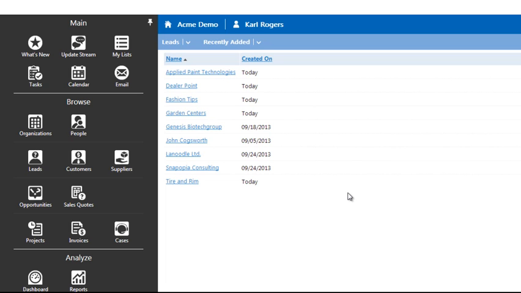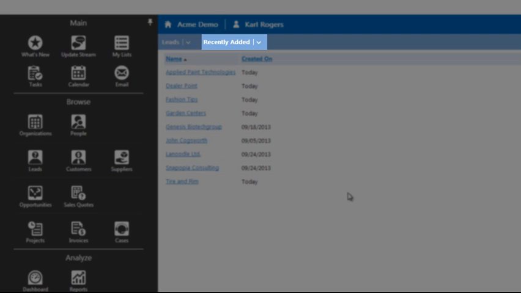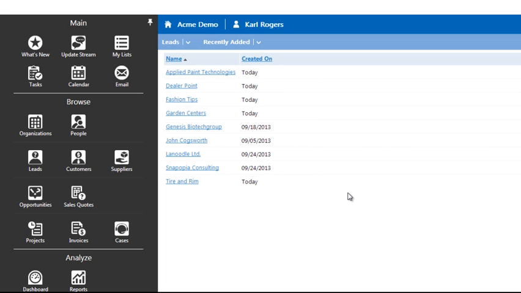We call this a view. You know what view you're looking at by looking up at the dynamic breadcrumb bar. We can see here we're looking at leads, and we're looking at the recently added view.